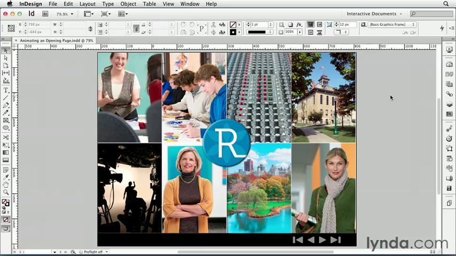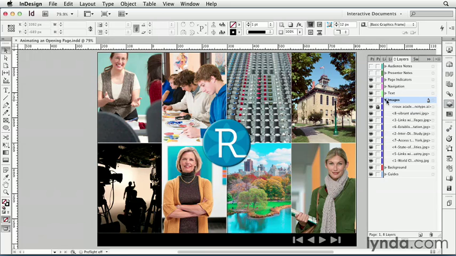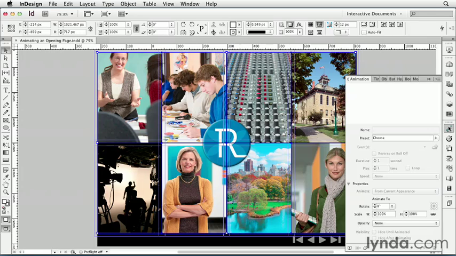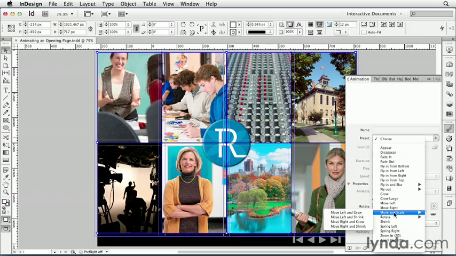If I look at my layers panel, in the images layer, I can see each one of these placed photos, along with the Roux Academy logo sitting on top, which is locked so it doesn't get in my way. I'm going to select each of the images, go to my animations panel, and I'm going to choose the preset Move and Scale, Move Right and Shrink.